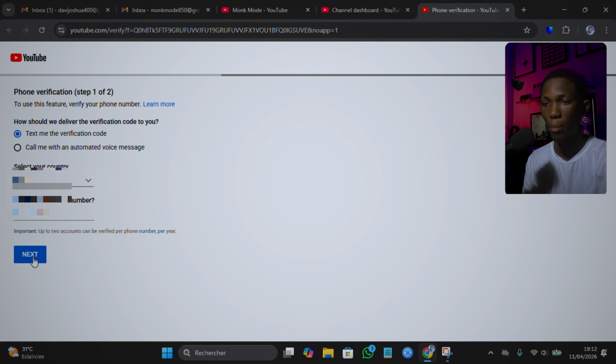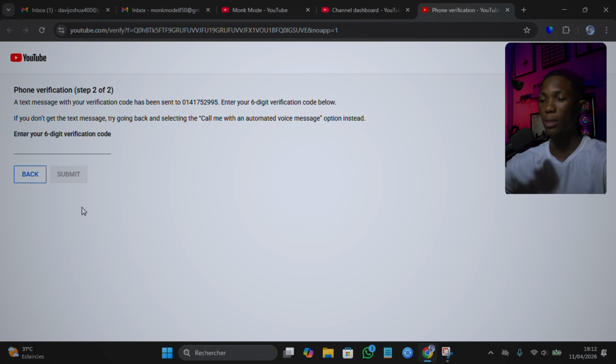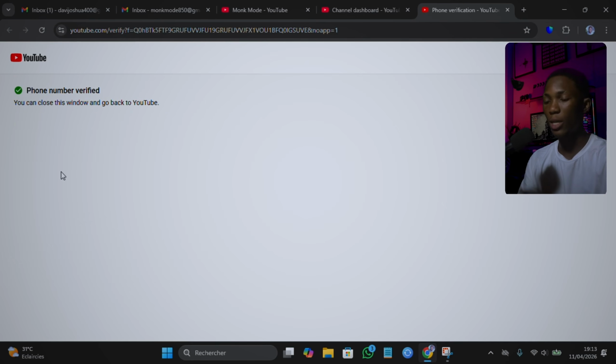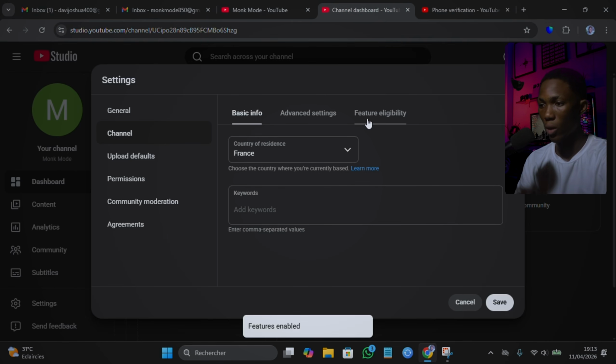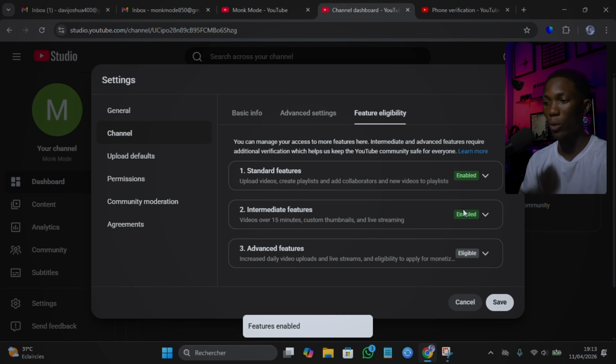Okay, they have sent the code to my phone. I think this is my phone right here. Let me type it in and see if I'm going to receive it or not. All right, let's submit it. Okay, you can see that we have definitely received it. So we are done with that part. All you have to do is go back to your YouTube Studio right here. You come right here, you can see it's already enabled.